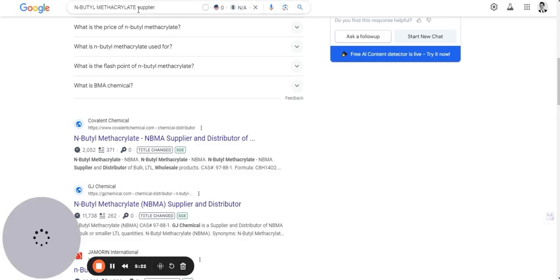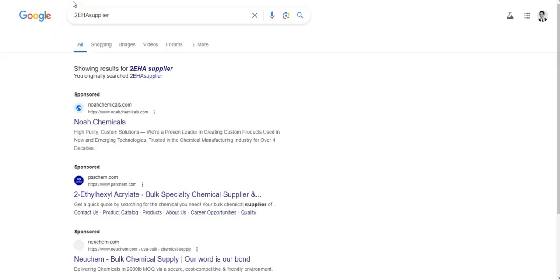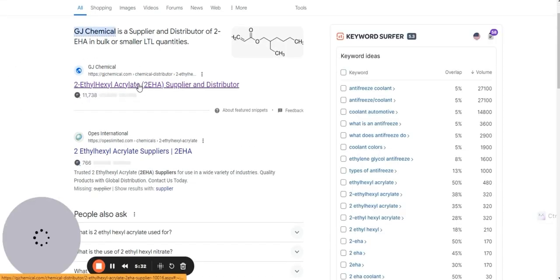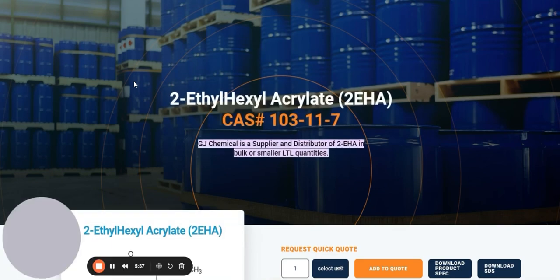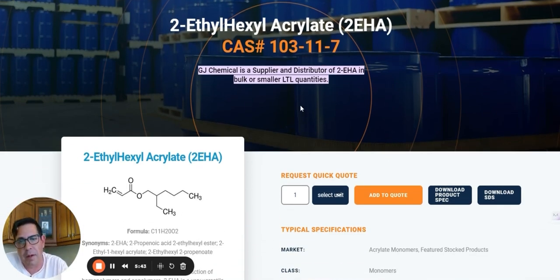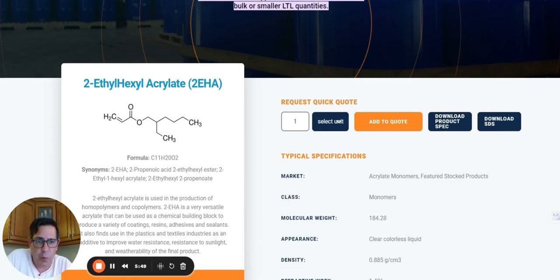So they go online and they search 2EHA supplier, GJ comes in, they land. When you click this result, you're landing on a product page. So the first page of a user's experience is the product page. It's the most important page on a chemical distributor's website. This page is optimized for Google perfectly.